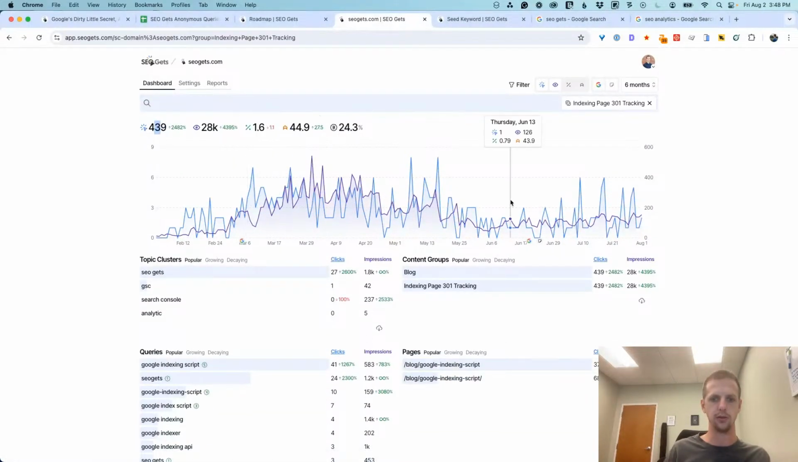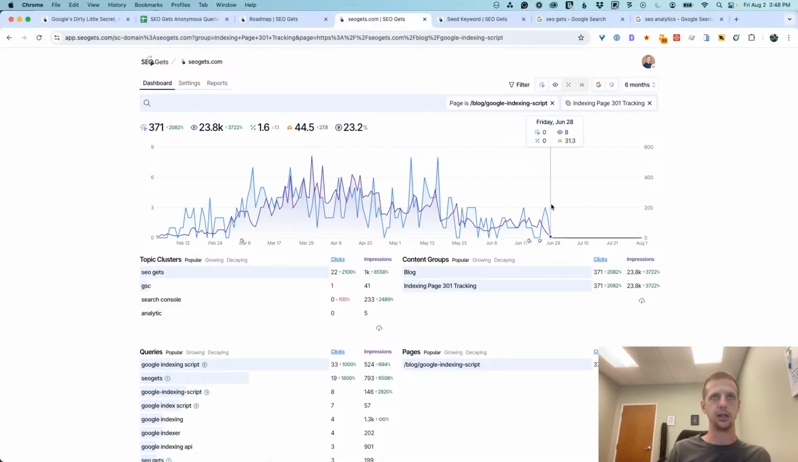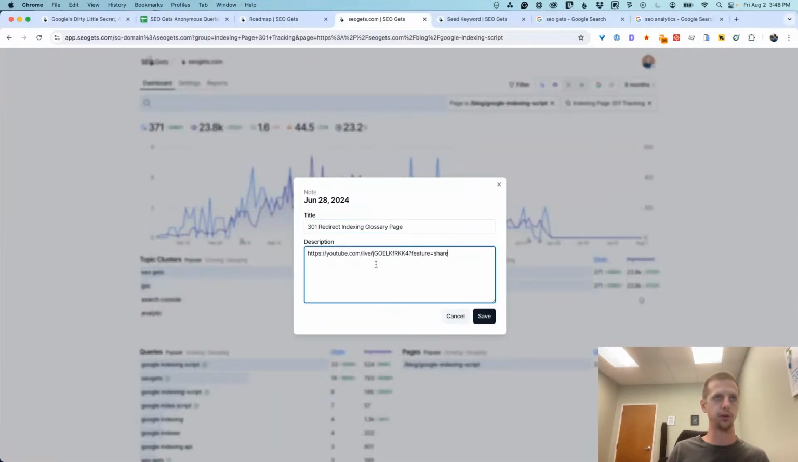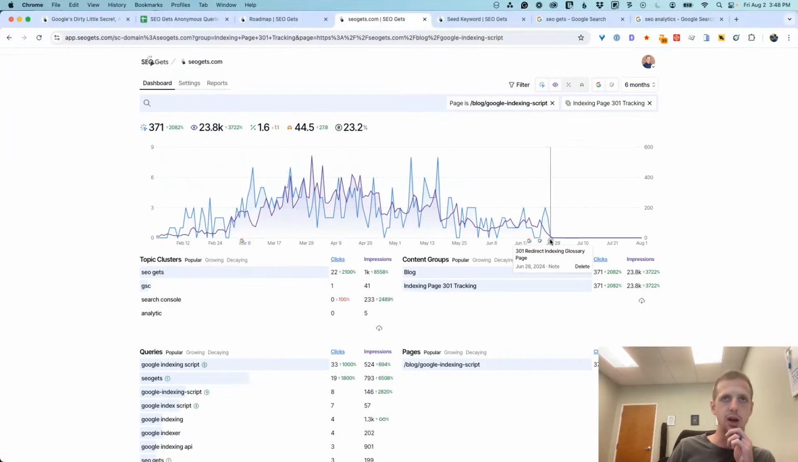And what I can even do is come in here. If I want to pull that in, I can see that at June 28th, I can come in here and set a note: 301 redirect, indexing page, glossary page. If I want to link it, you can put the URLs in there. But now that note's right there.